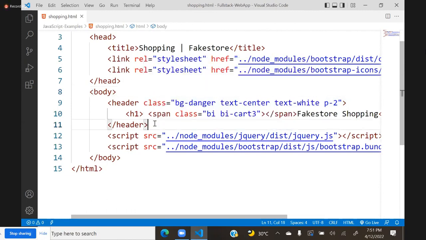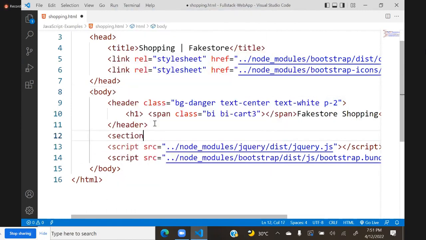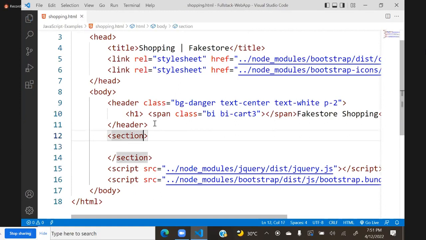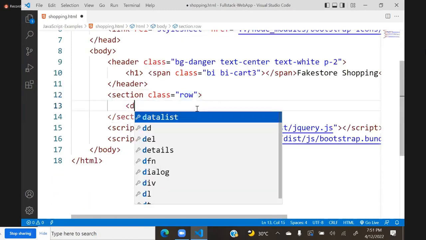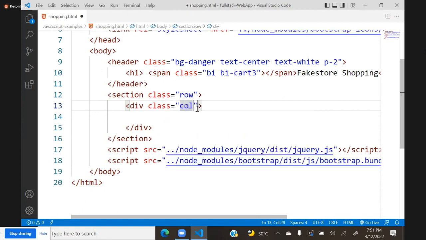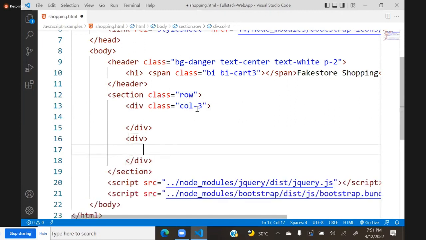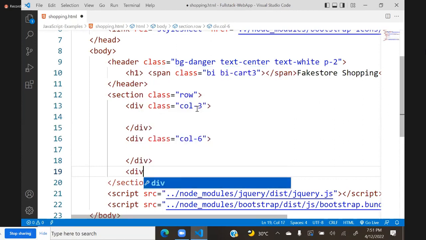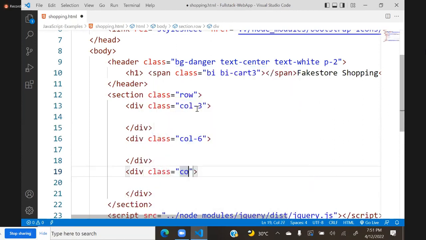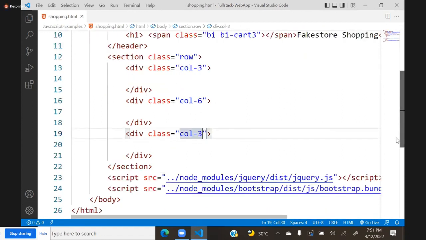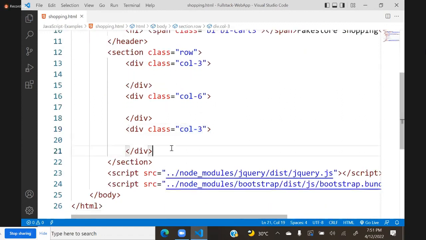This is the header we have, and we have a section. The section I will divide into row. In this we will have div class col-3. Another column is col-6. And another, here we have the column as col-3. Okay, then these are the columns.